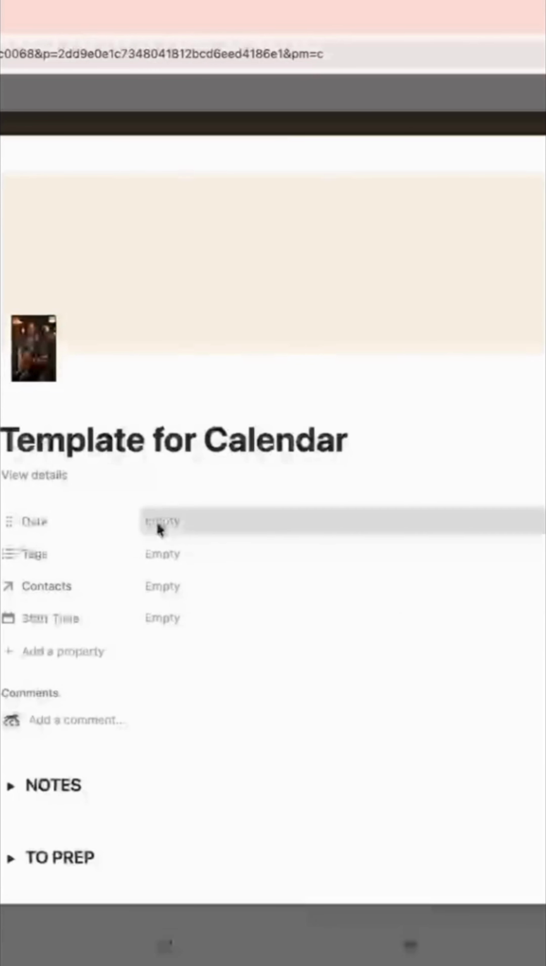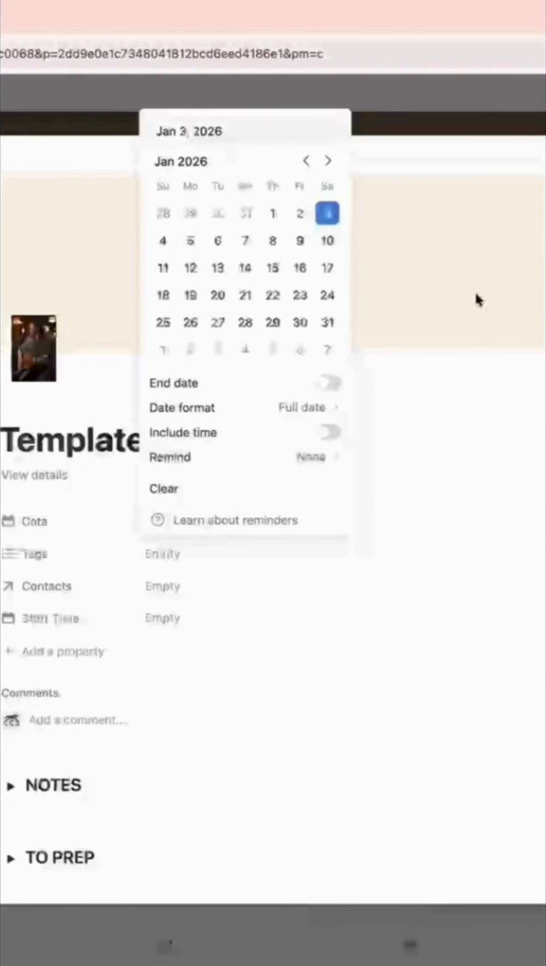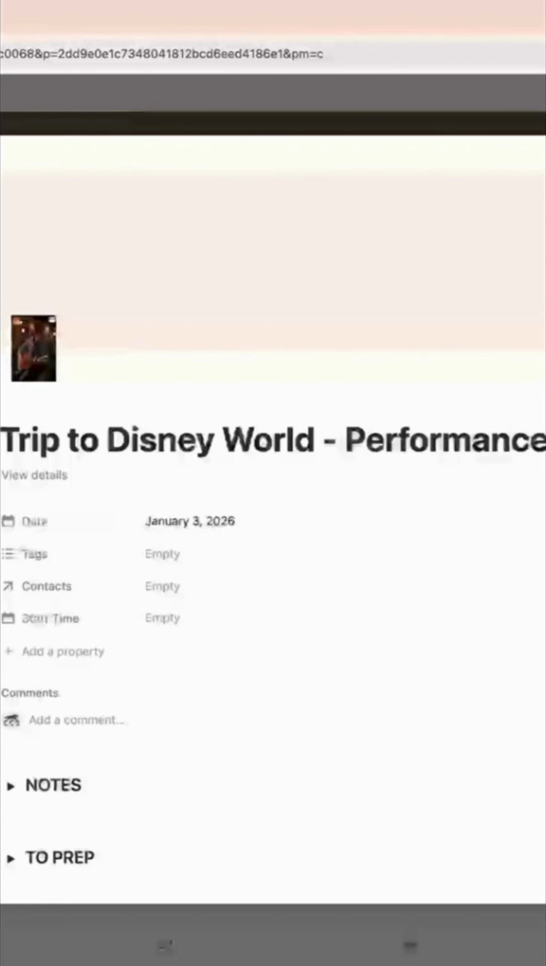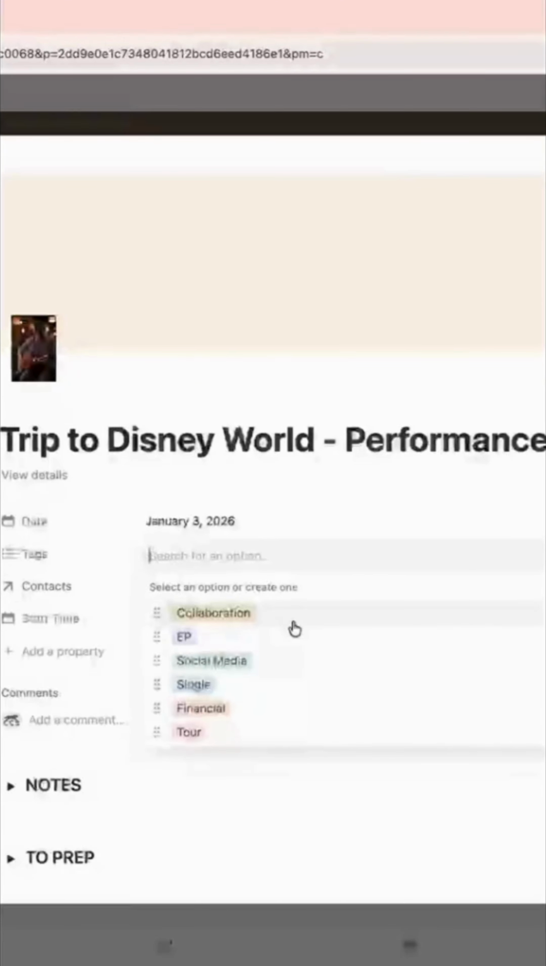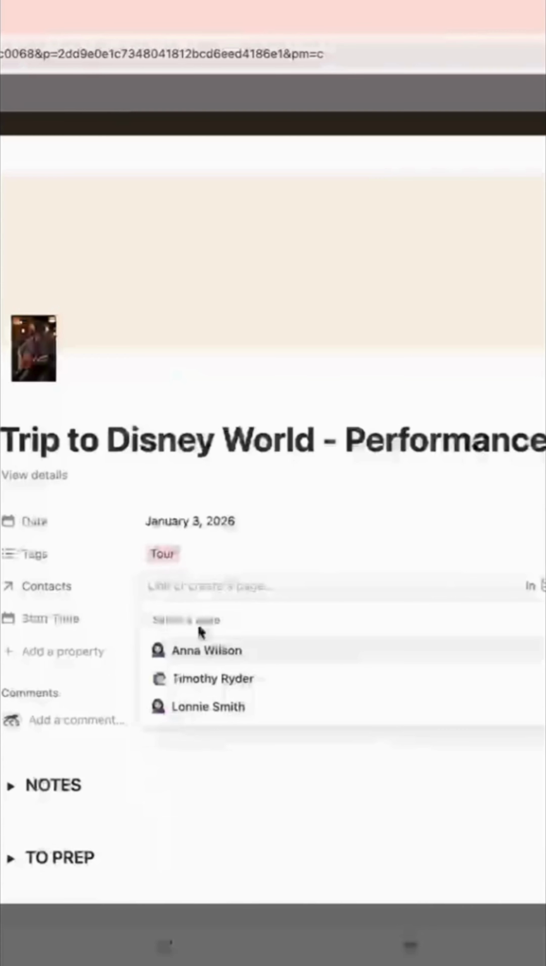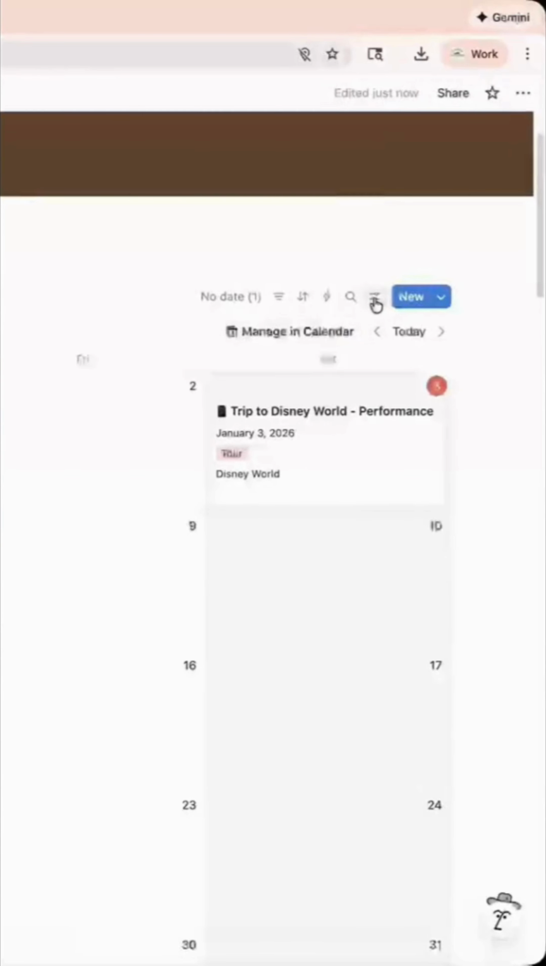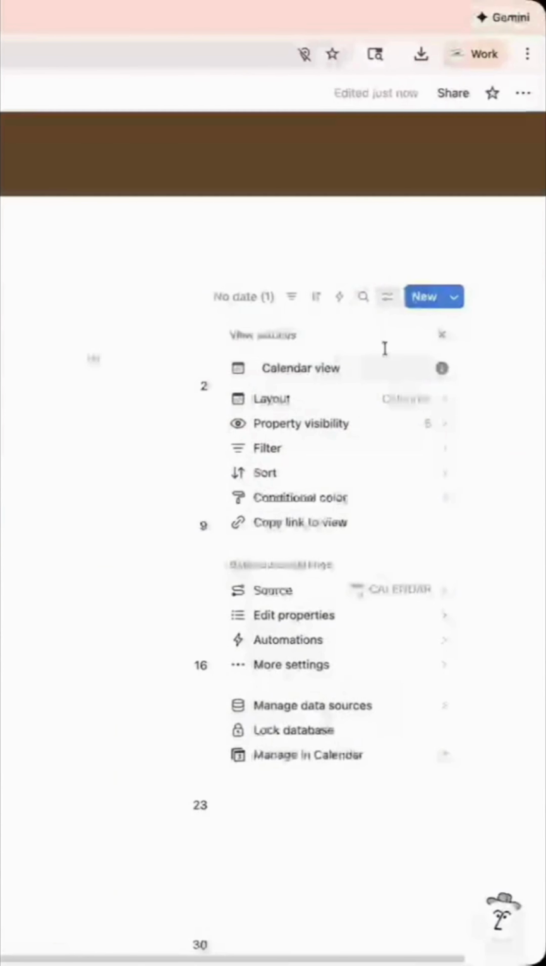So we have our new page. I click template for calendar. Let's say that the event was today, January 3rd, 2026. Change the name. I just put trip to Disney World for a performance. And you could select the tag tour. If there's any contacts associated with it, if there's not, you don't have to select that, but I'll just do that for example purposes.